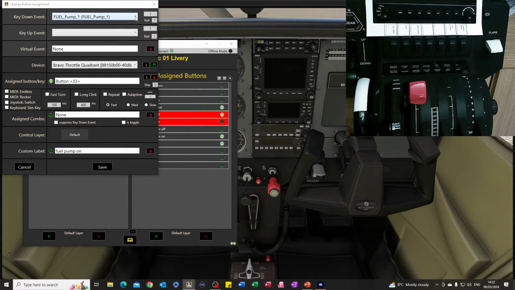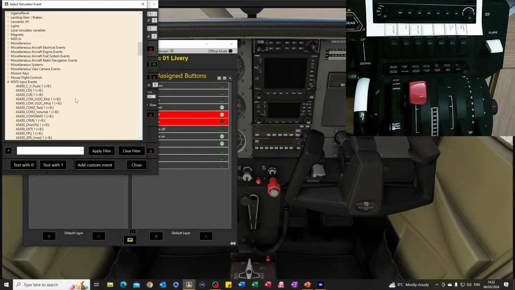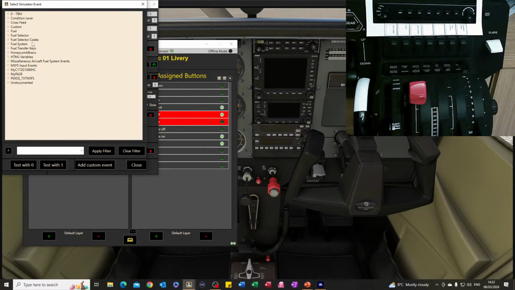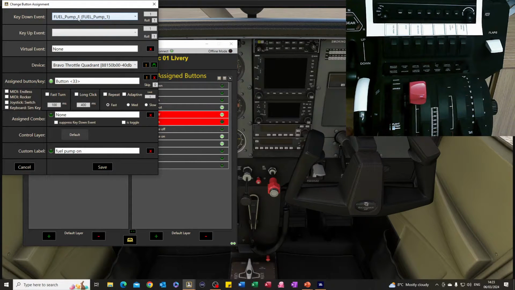So we select that from here, and it is actually one of these Microsoft input events, which you can narrow down by typing in a filter. And then we go into our input events, and you'll find there's fuel pump 1. So just double click on that, and that'll put that in here for you, and it'll put the 1 automatically. Then you would flick this switch into position so it knows which button you're talking about. It will find that it's 33. I've given it a custom label just so it's clearer to me what it does, and then click save.